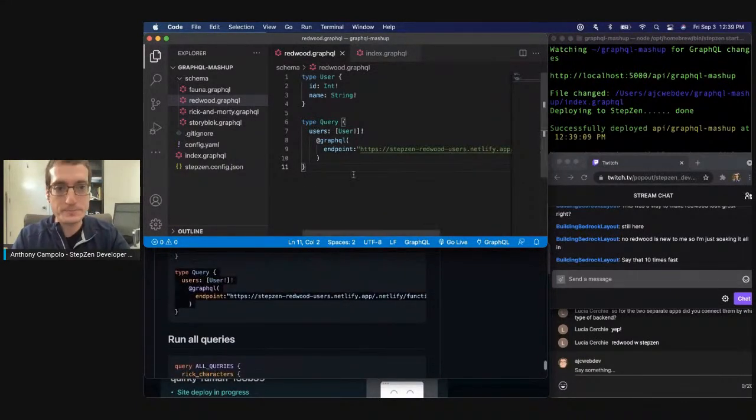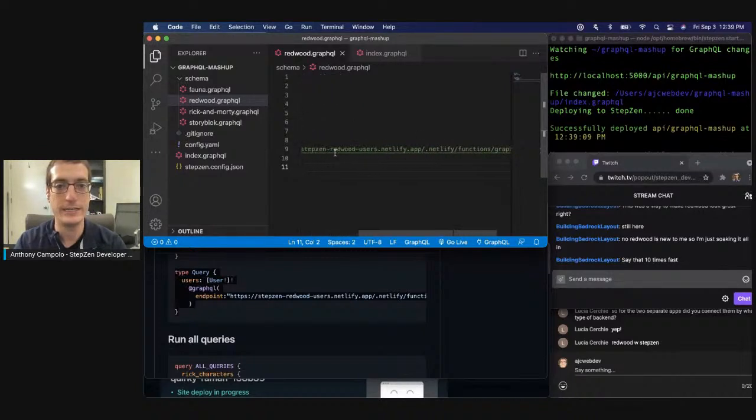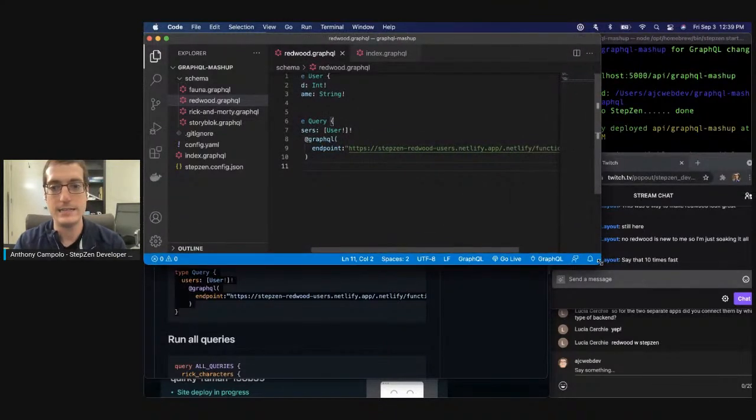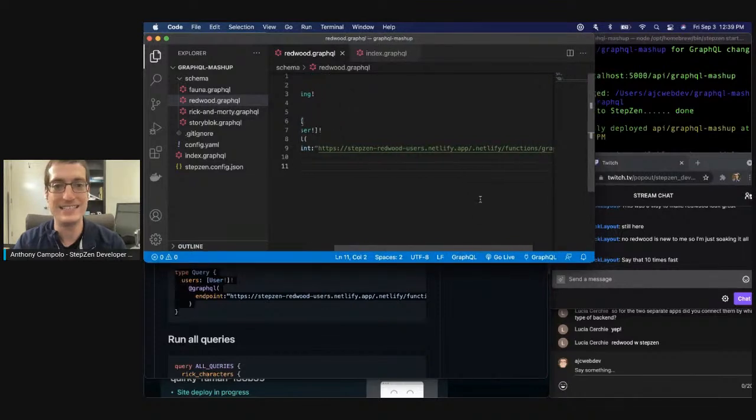So here we have our Redwood schema now in our StepZen project. We have our user type, which just has an ID and name, and then our query, which is going to have a users query, which will return those users. And then all you got to do is feed in this endpoint here. Now, what's happening here is Netlify is giving you a convention of how your functions are handled.